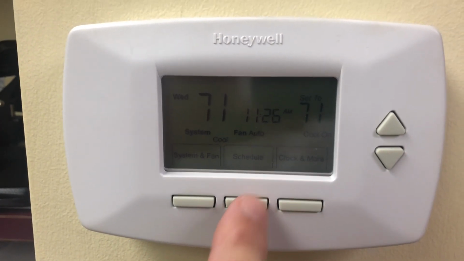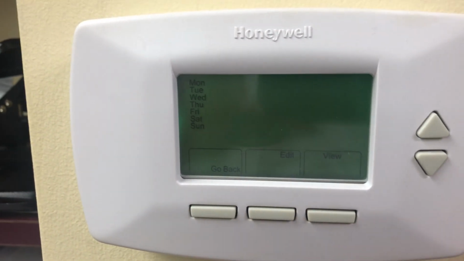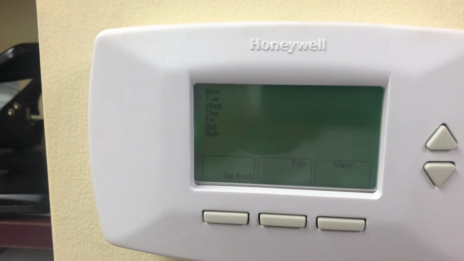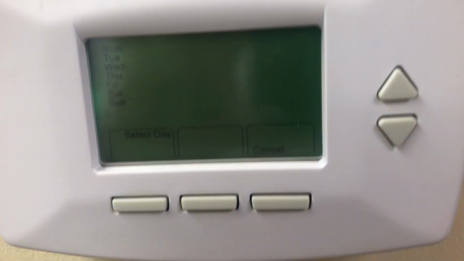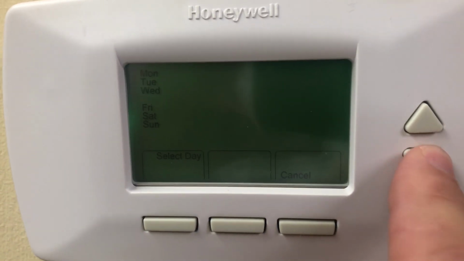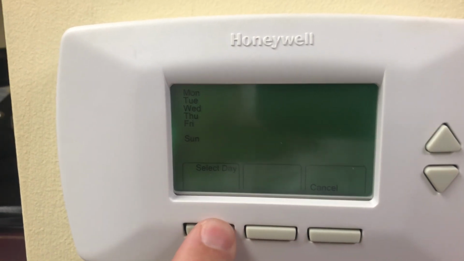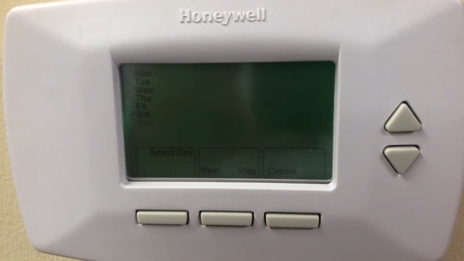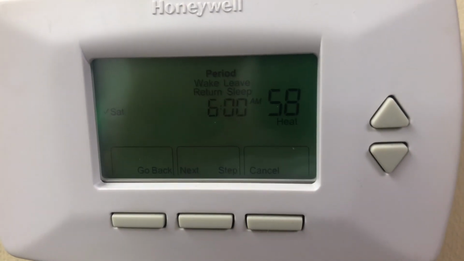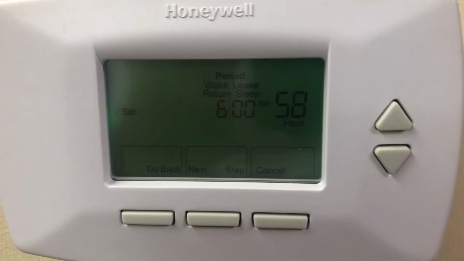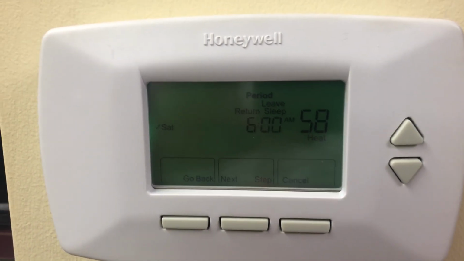If you want to schedule it, you push schedule, and then you have the days on the left-hand side. So you say I want to edit, then you go to whatever day. If this is Saturday, I'll scroll up or down to Saturday. I push select day. Now there's a check mark next to it. Then I say next step, and there you have four time zones. Right now it's 6 a.m. It's 58 or 83.